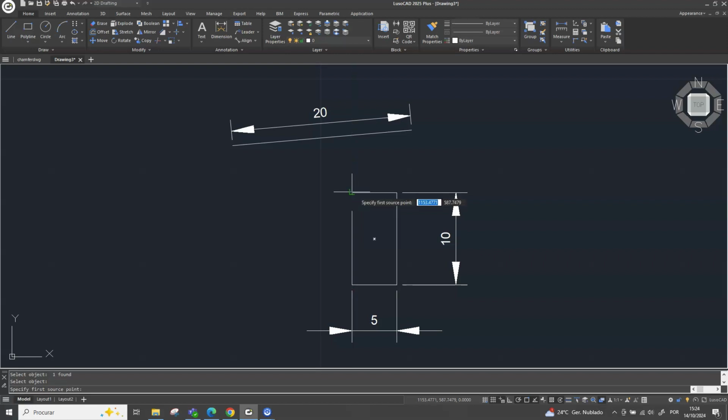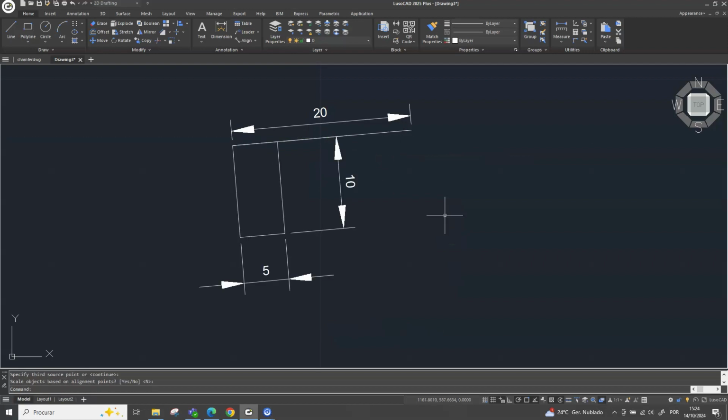So we specify the source points by clicking on the corners of the shortest side of the rectangle. The destination points will remain the same, although you can click anywhere in the line when asked for the second destination point. We see here that the rectangle was properly aligned.